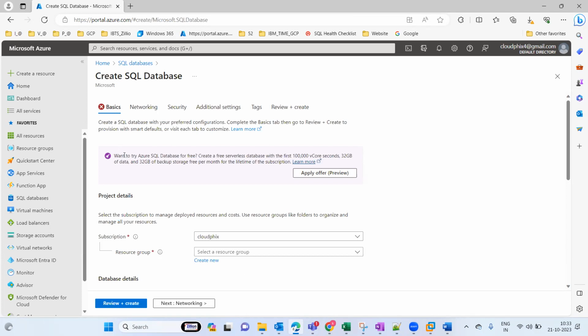Okay, so want to try Azure SQL database free. Create a free service. Okay, serverless database with the 10,000 vCore seconds and 32 GB of the data. Okay, and 32 GB of the backup storage per month. Okay, so the timeless subscription. Whatever they are offering in this database, it is free of cost. They are not going to charge anything.